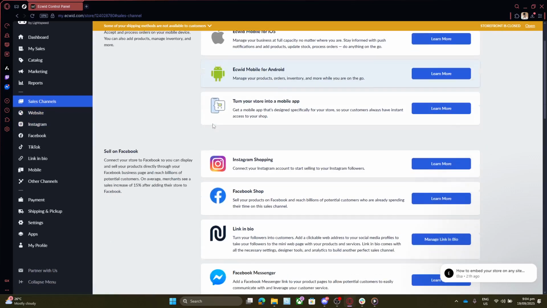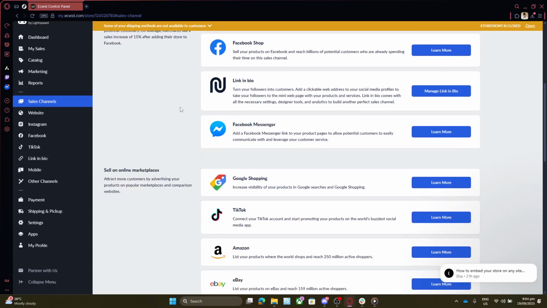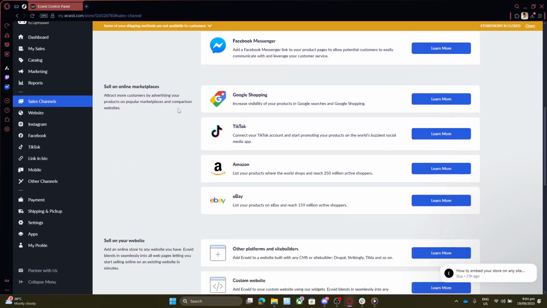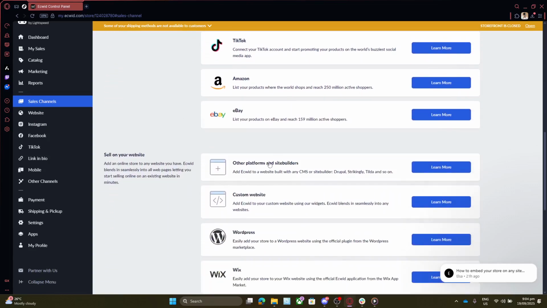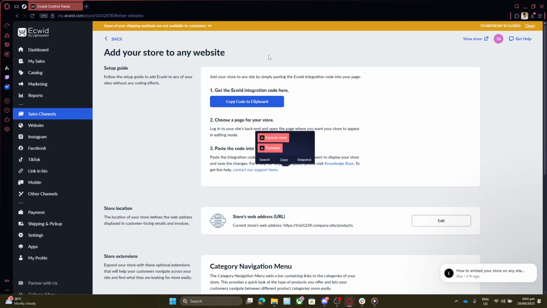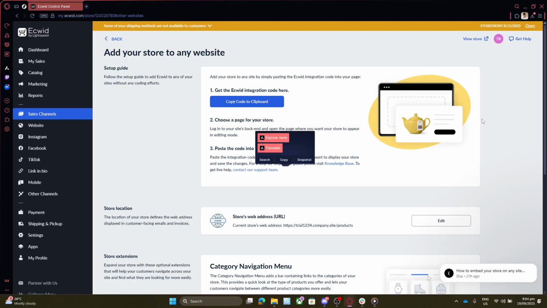After clicking Sales Channels, you'll want to focus on the option labeled Other Platforms and Site Builders. This is an essential part of the process as it opens up the possibility for Ecwid to be integrated with platforms outside the native systems Ecwid supports. This means that even if you're using a more customized website architecture or an external site builder, you can still take advantage of Ecwid's functionality.